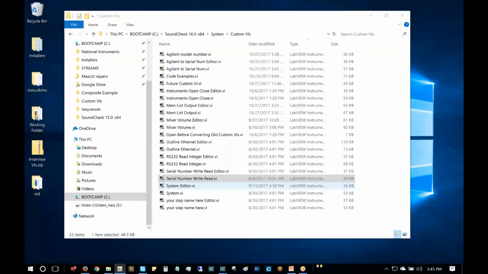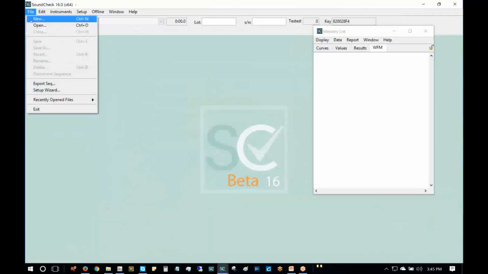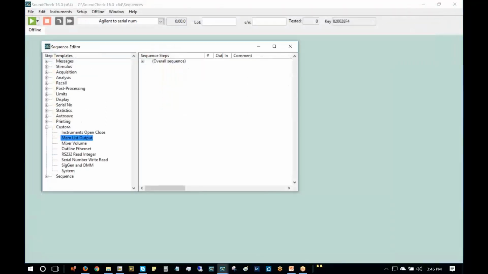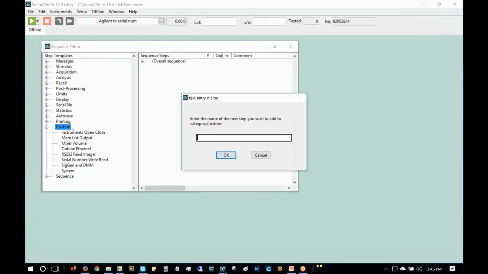We can save this VI and then take a look at the custom step inside SoundCheck 16. We'll create a new sequence and call it Agilent to serial num. The name of the sequence doesn't matter, this doesn't need to match the custom step. But here in the custom step, this must be exactly the same name as the VI we just created.